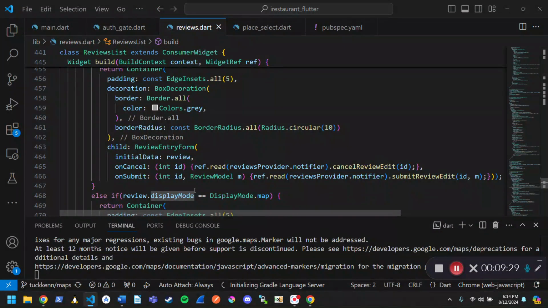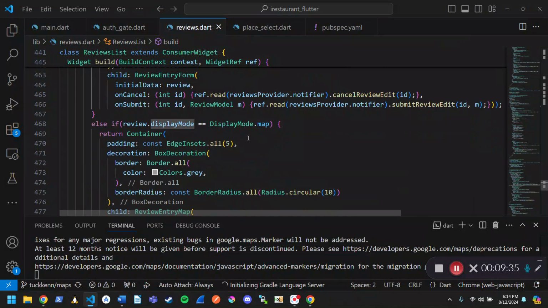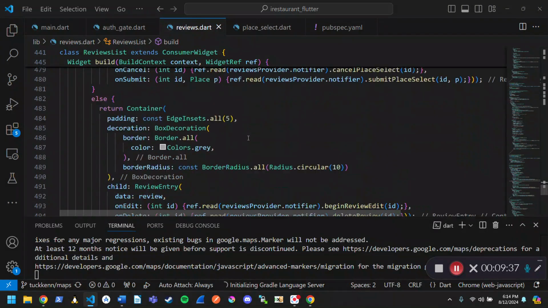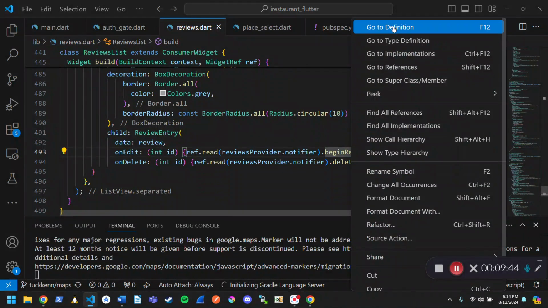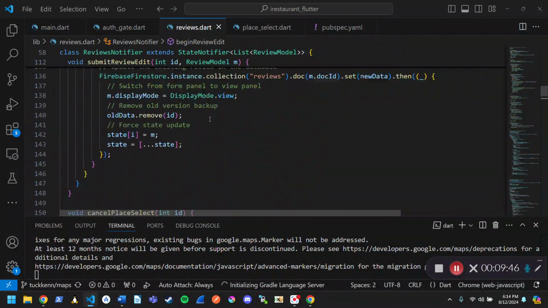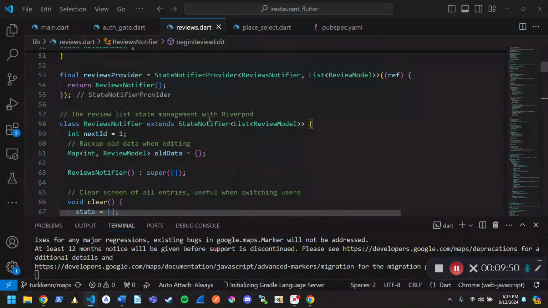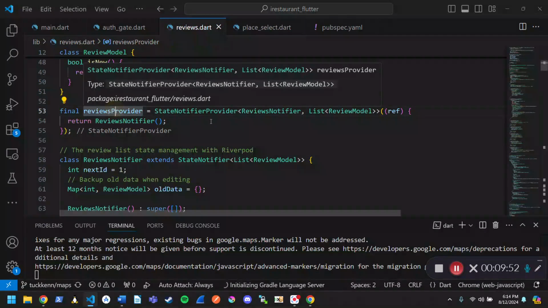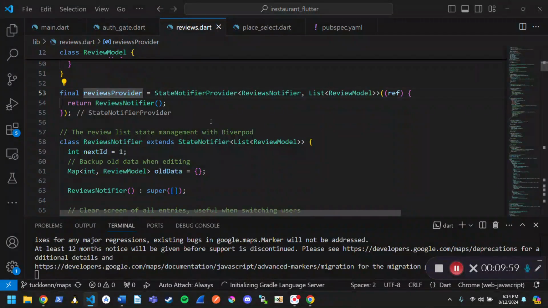This was probably one of the more challenging bits to understand, how to switch between the different panes. And I tried to incorporate Riverpod into this to help out. So I'm going to skip to that part. So this class is the provider for state changes to the review list. So we separate out the presentation and the logic as best we can.